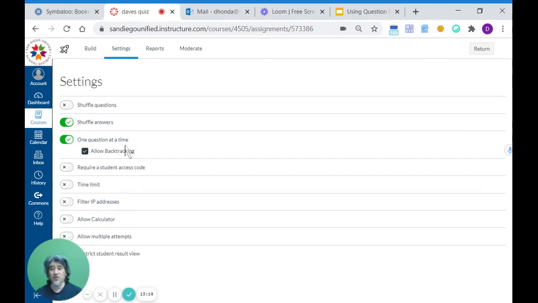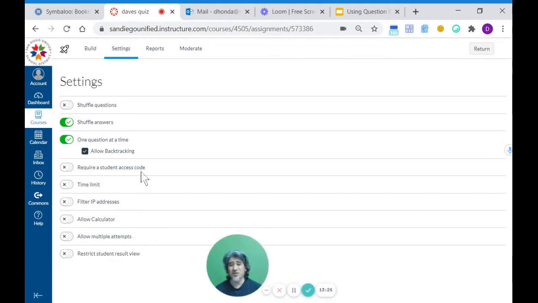I like the kids to focus on one question at a time, and I do allow backtracking, meaning I want them to go back and check their work or maybe skip over a question and go back to it later. And then, of course, there's other options here. Access code, I don't worry about because they need an access code just to even get into Canvas. I don't set a time limit or the IP addresses.